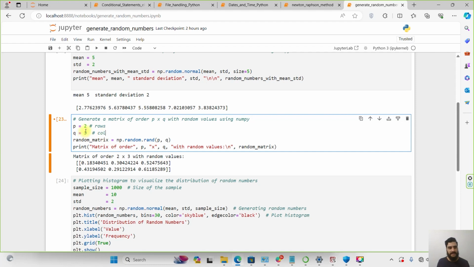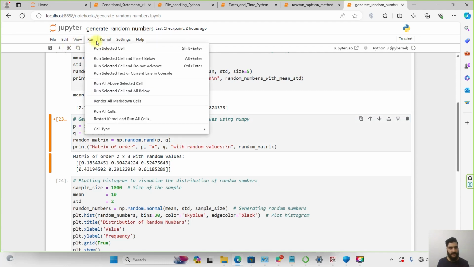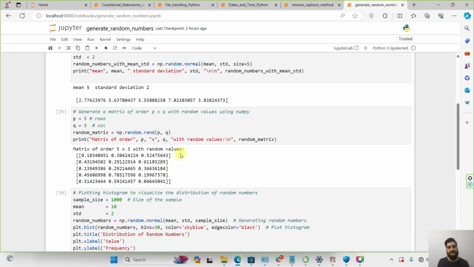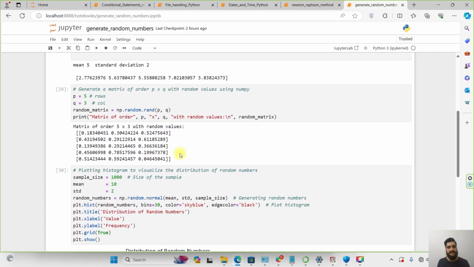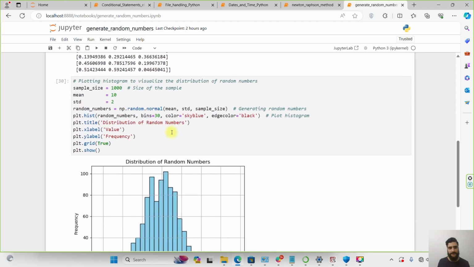Let's say you are more interested in 5 rows. When I run it, now you see that we have 5 rows and 3 columns. So this is how you generate a matrix of order P by Q using the random rand function of numpy.